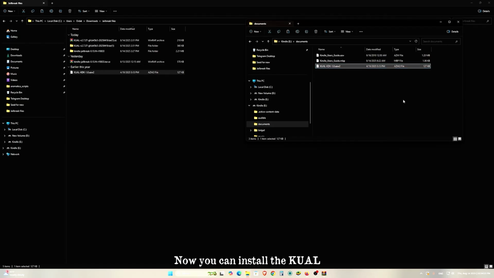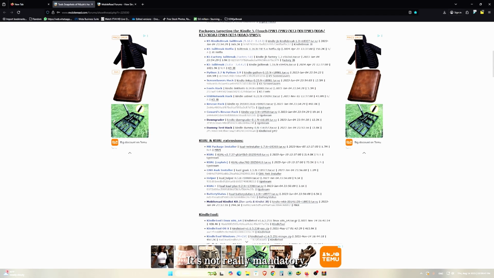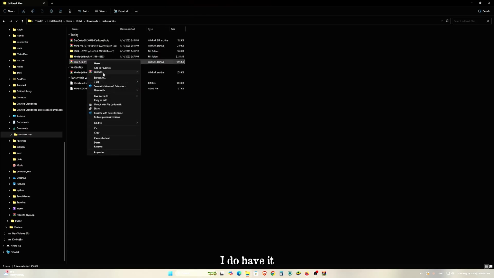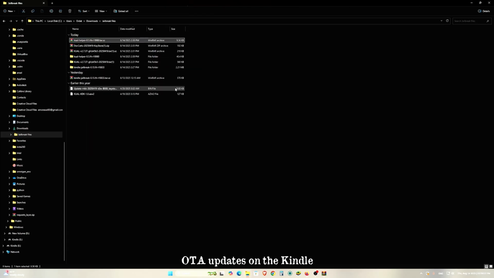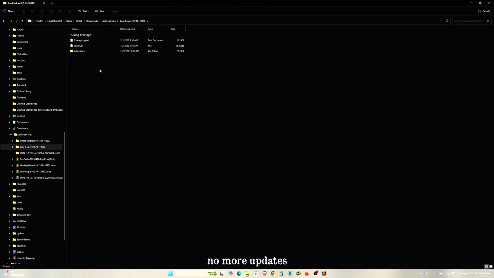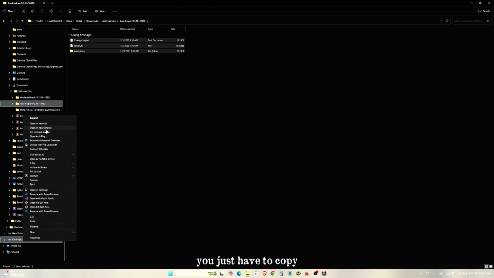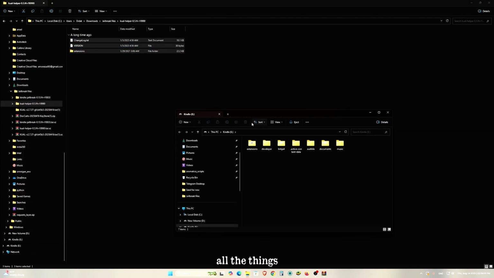Now you can install the KOAL helper. It's not really mandatory, but if you want to have some extra functions, you can do that. I do have it. Disable or enable OTA updates on the Kindle. Since there will be no more updates to this Kindle, I guess you can avoid it, but this is up to you. And to install it, you just have to copy all the things in this zip folder and drag it to your Kindle folder.